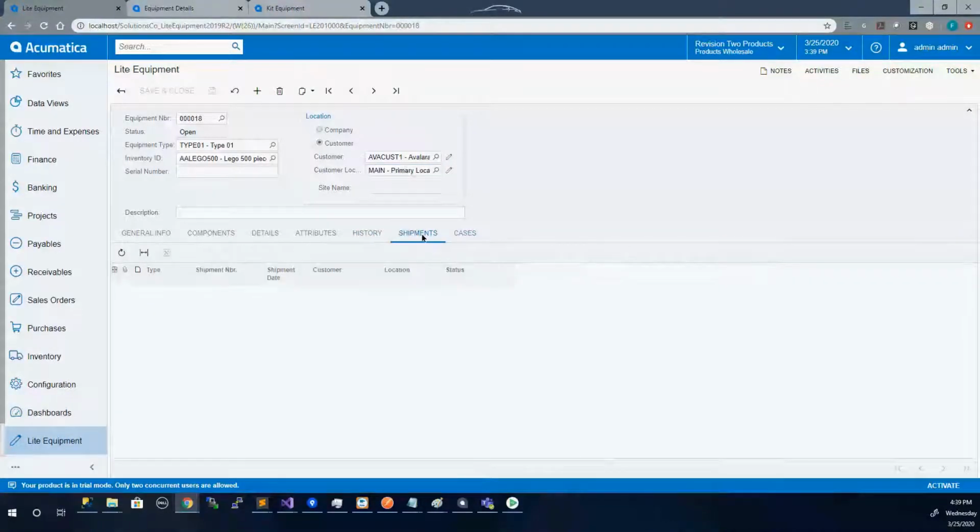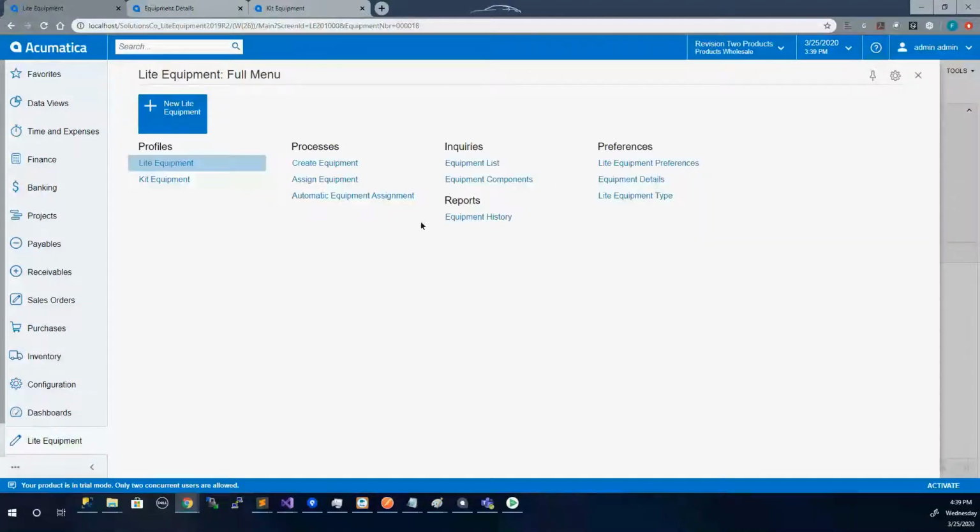Shipments and cases are grid-only views that allow us to see what documents are linked to this equipment. In this case, had this equipment been created from either a shipment or CRM, it would be visible in this grid. So that is the main equipment in terms of data entry. Then we have these other additional pages.